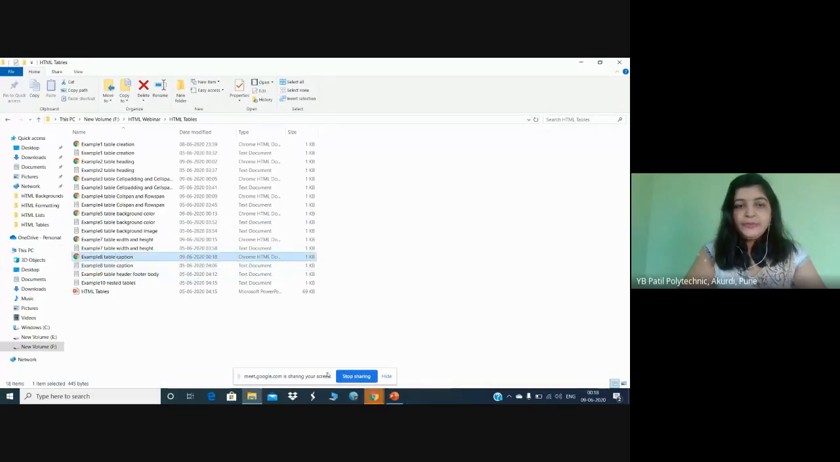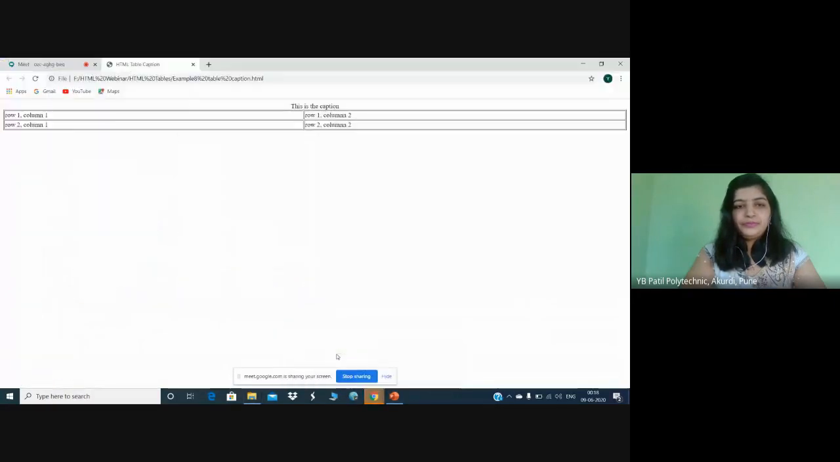Click on this. See here, as I have given the width as 100%, your table width is displayed covering your entire web page. Okay, this is the 100% width of your table. So you can give accordingly whatever width and height you want to display on a web page. Now you can see whatever caption I have written is displayed here as the table name. Your table name is displayed as, this is the caption. You can give any name you want in the caption tag.